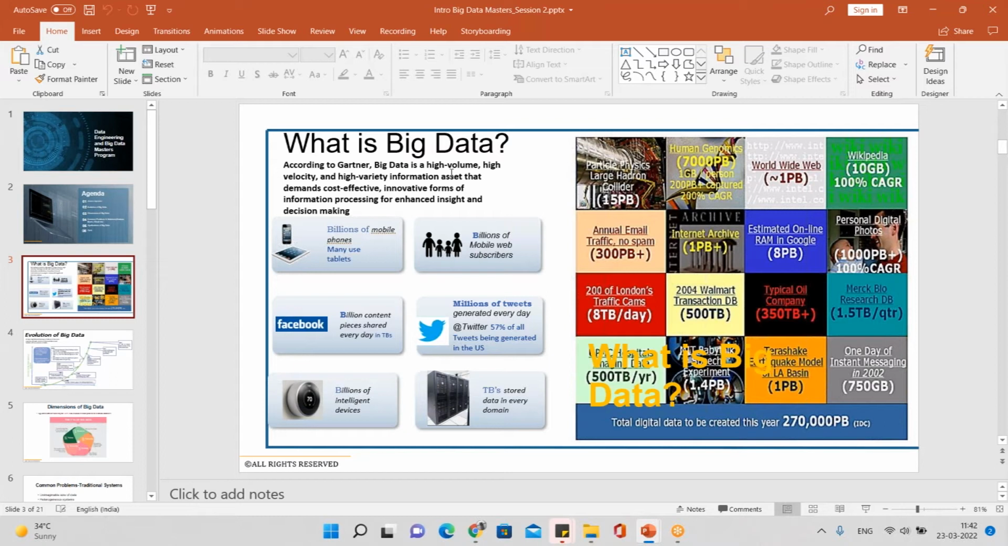So here I start with what is big data. The term has two words, big and data. Big means huge data. Right now we are in a digital world. In the digital world, you use Facebook, Instagram, LinkedIn, any social media sites, YouTube. They are generating a huge amount of data. Every second they are producing huge amounts of data.